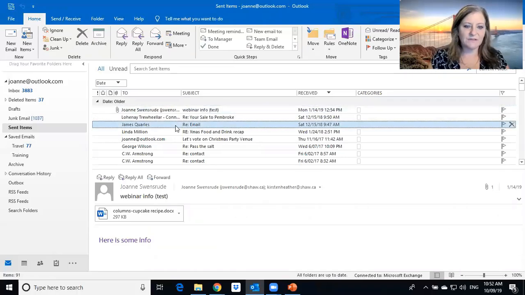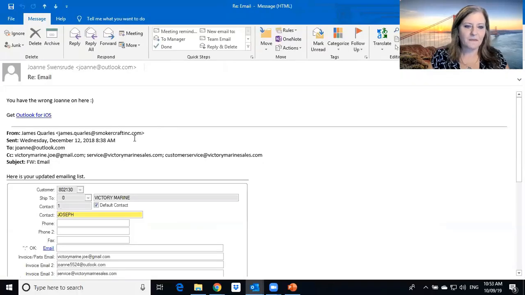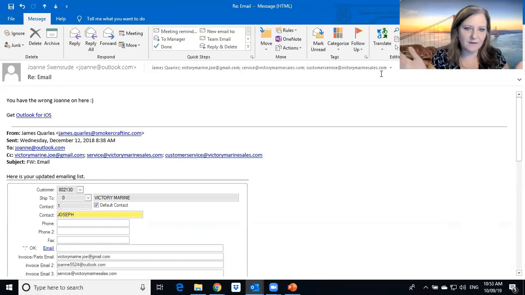That was James's. This one that I did has a whole bunch of people on it. I want you to pretend for a minute this is an incoming one. It doesn't have to be. It could be a sent one, but it's probably more applicable if it's an incoming one. You know what? We really need to meet. I want to meet with James and Victoria and Victory Marine and whatever. I want to meet with all these people. What am I going to do?